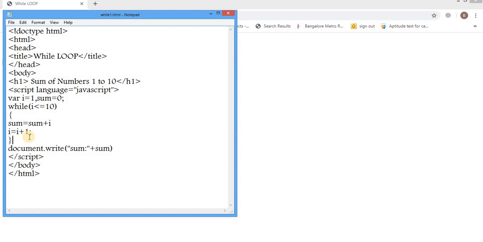3 is less than or equal to 10. The condition is true. The value of sum is 3. 3 plus 3 is 6. So now the value of sum will be 6. i is equal to 4. This will continue up till 10. When i becomes 11, it will stop the looping statements, come out of the while and print document.write sum is, plus the value of sum, which is 55.